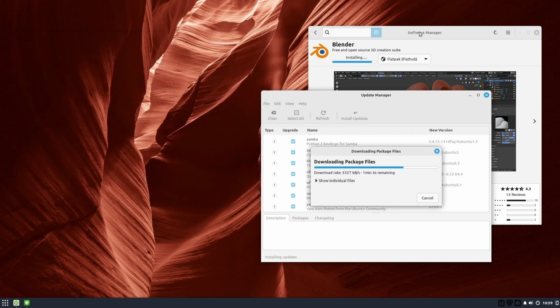Now let us see what happens to the update. So Blender is installing properly. The downloads are also going smoothly. Nothing is wrong with the system.